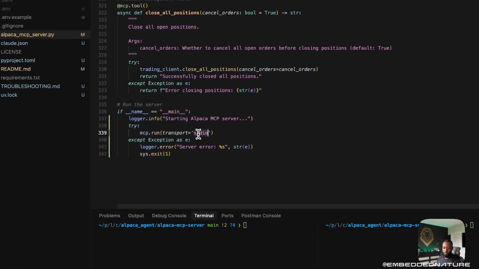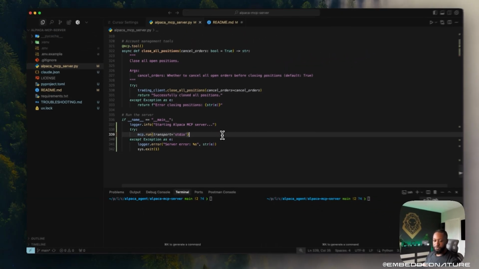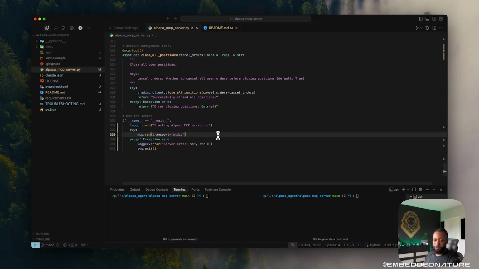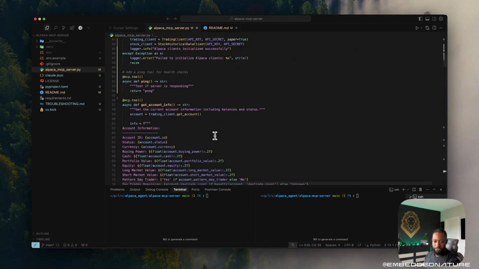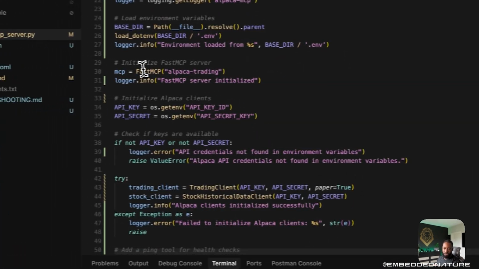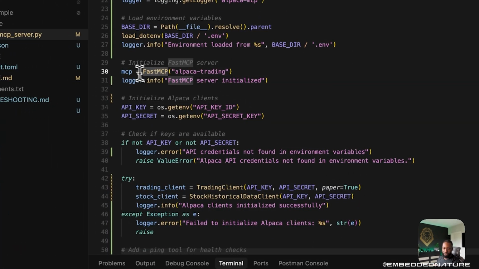Using standard input-output as the transport layer, MCPs also support server-sent events. The main difference is running this locally, the standard input-output creates a one-to-one connection to your client versus SSEs. If you had your server hosted in AWS and you had multiple clients connecting to that server, you'd set it up as an SSE so that they could have different sessions. Now, this API gets initialized with the FastMCP.